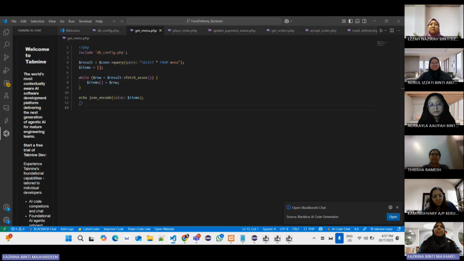For the backend, we developed the PHP backend APIs in the food delivery backend folder. These include login.php, register.php, placeorder.php, getorderrider.php, acceptorder.php, and markdelivered.php. All APIs communicate using HTTP request, post or get from the front-end apps. Data is sent and received in either plain post or JSON depending on the app.